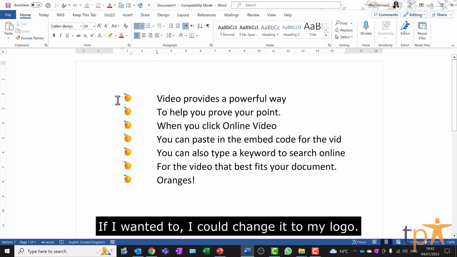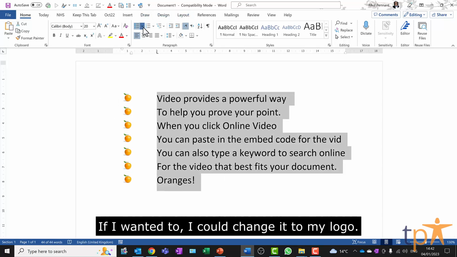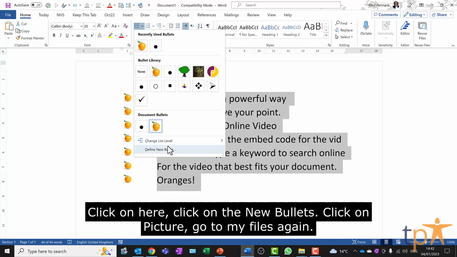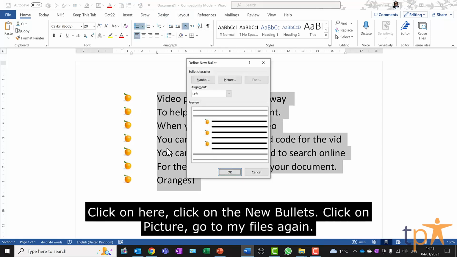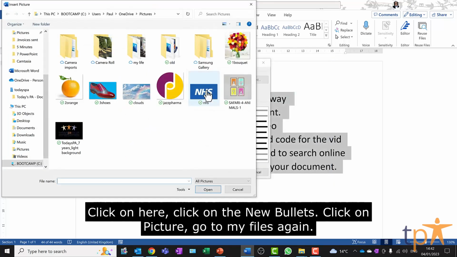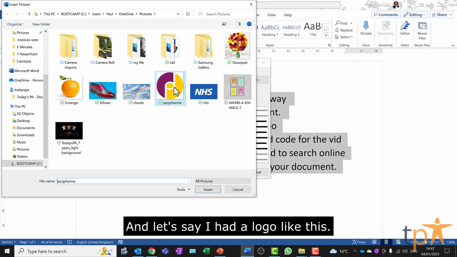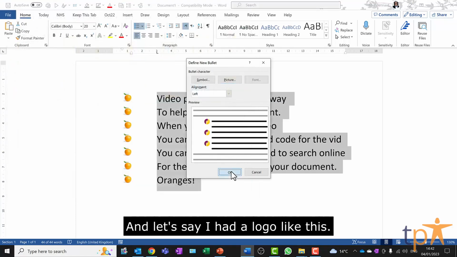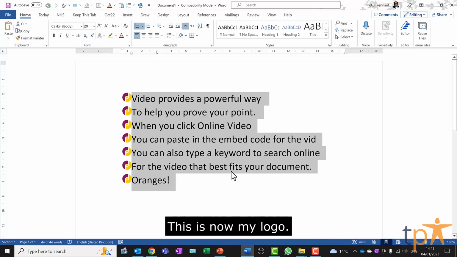If I wanted to, I could change it to my logo. Click on here, click on the new bullet, click on picture, go to my files again, and let's say I had a logo like this. This is now my logo.